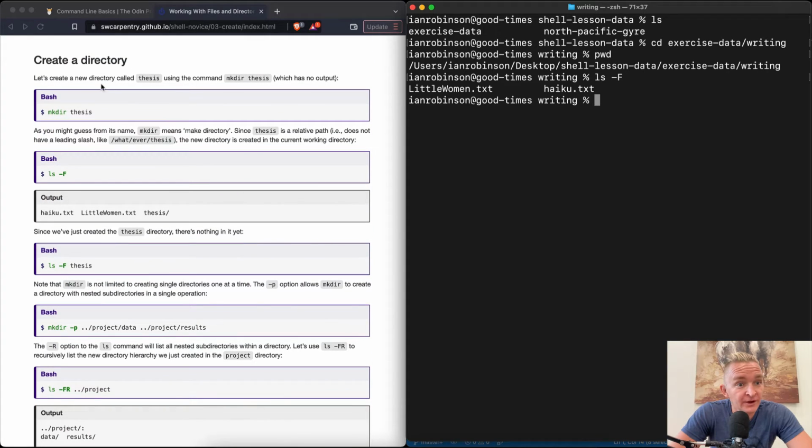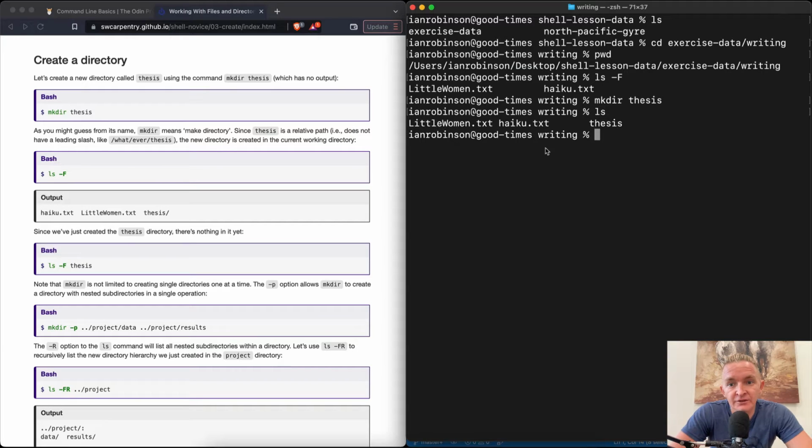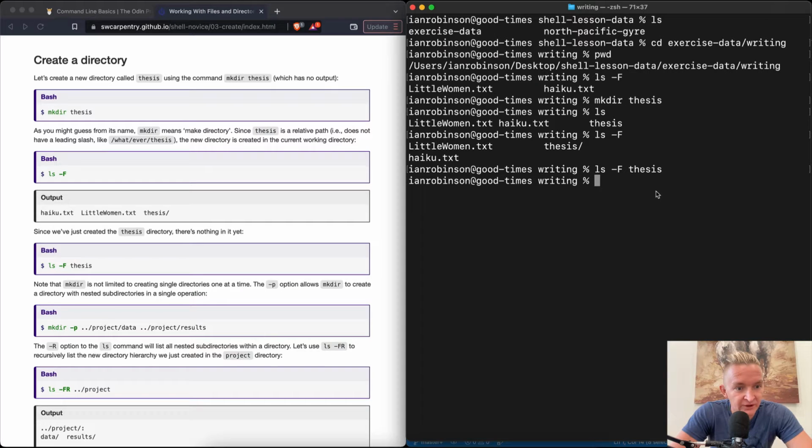So we want to create a directory. Let's create a directory called thesis using the command line mkdir thesis. Okay, so mkdir thesis. Now, if we do ls, you'll see that we have our thesis directory in here. And if we do ls -F, it shows that these two are text files, and this is a directory. So now, if we go ls -F thesis, this should give us blank because it's an empty folder.